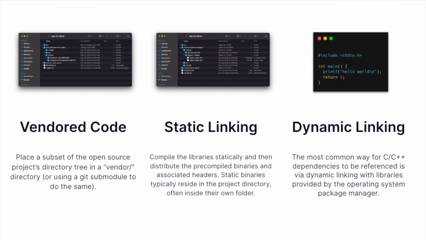At FOSSA, we've been working hard to come up with a better way for organizations to identify dependencies and manage their C, C++ open source, one that is suited for the realities of the complex C, C++ ecosystem. And now we're excited to share what we've created.